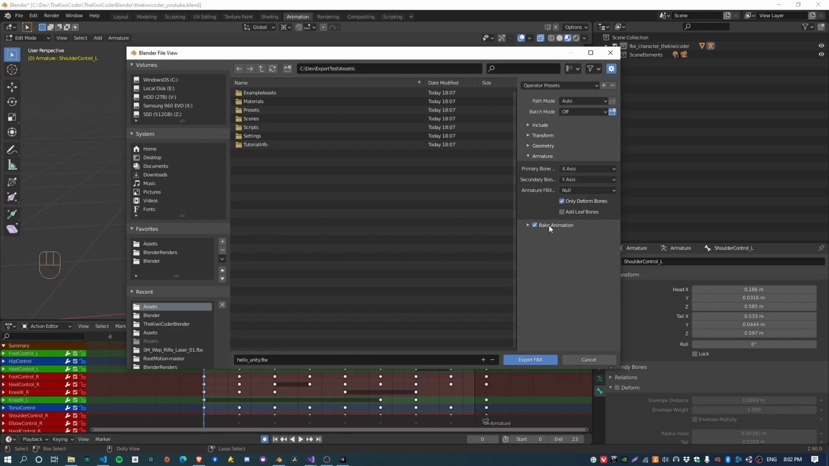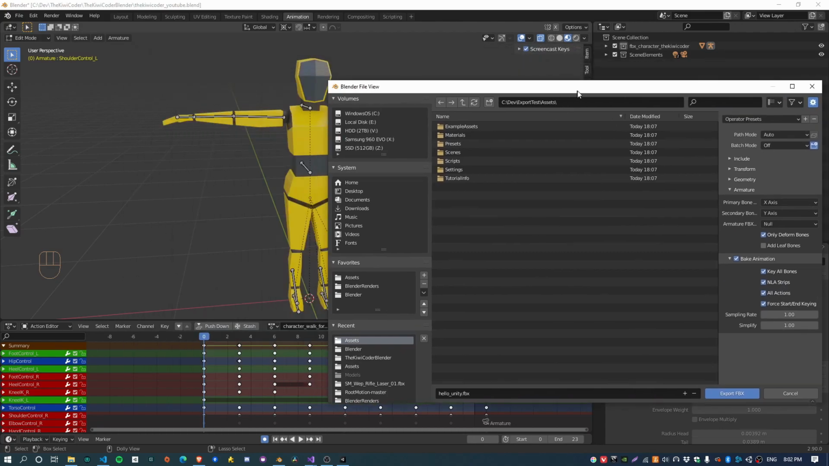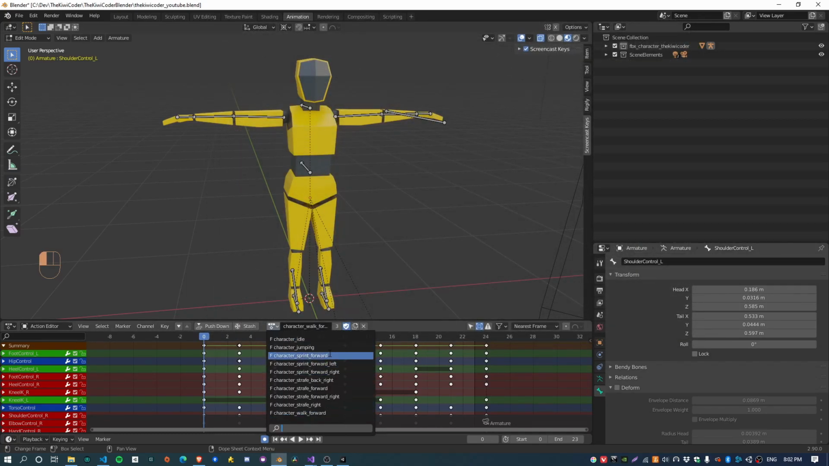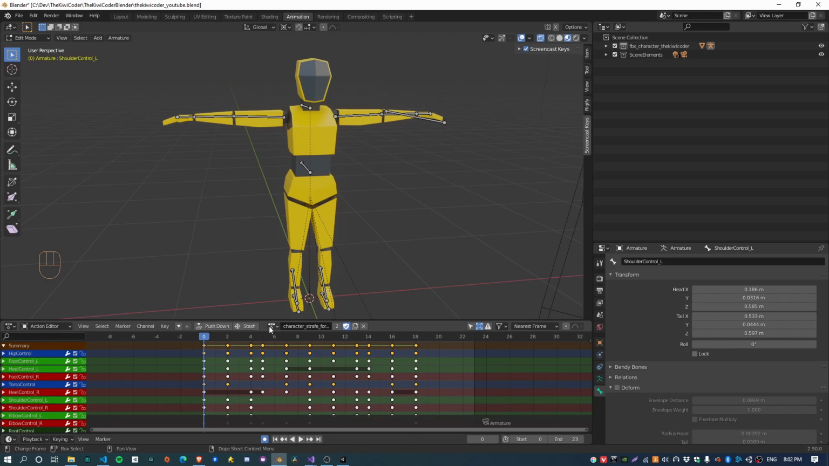The next section is the bake animation. You have the option to bake NLA strips, and I don't use it much, or haven't used it at all. Basically I've got all these actions in Blender, and each of these just represents an individual animation. NLA strips let you string together multiple animation clips, or multiple actions, into a single NLA strip, which is basically just a single animation clip.